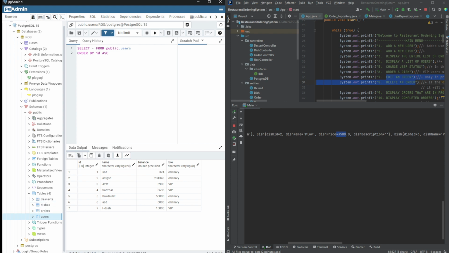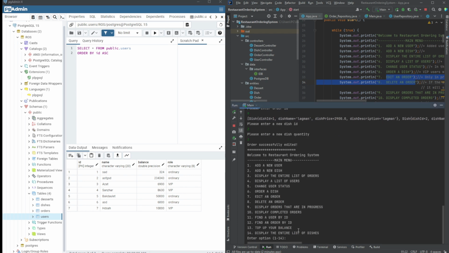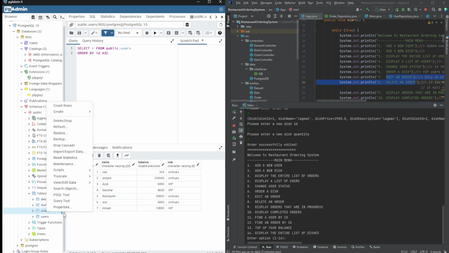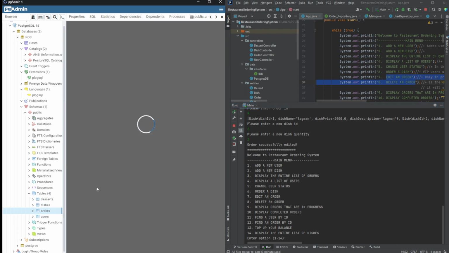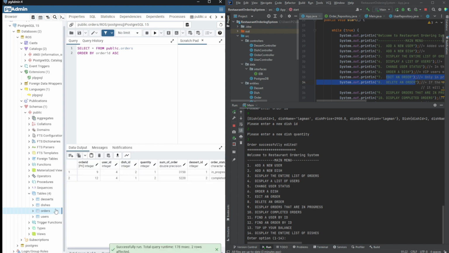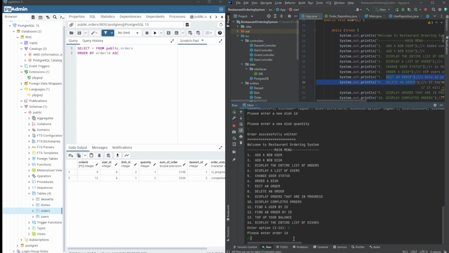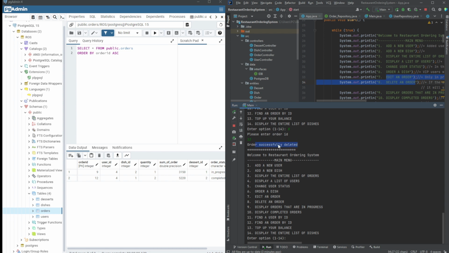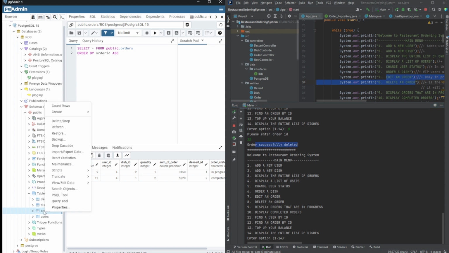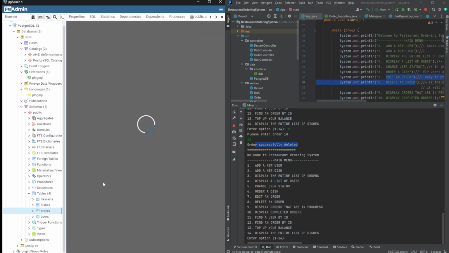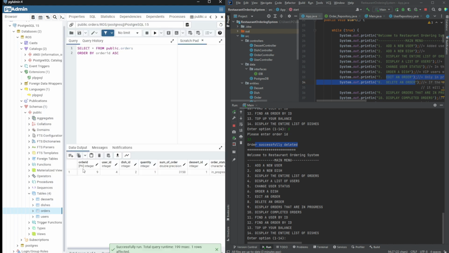Now let's move on and try another function, delete an order. Now let's move to the orders, delete an order. Let's try to delete order 12, delete order, 12. Order successfully deleted. Now as you can see, it disappeared from our orders table, which means it was deleted.